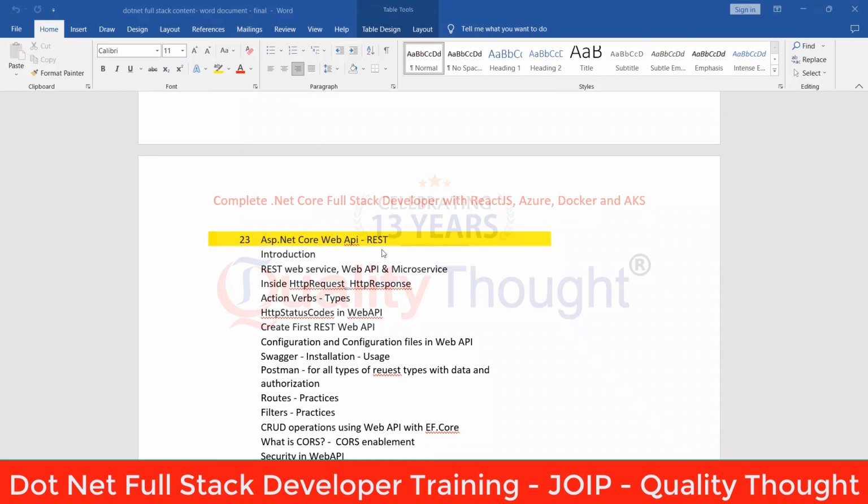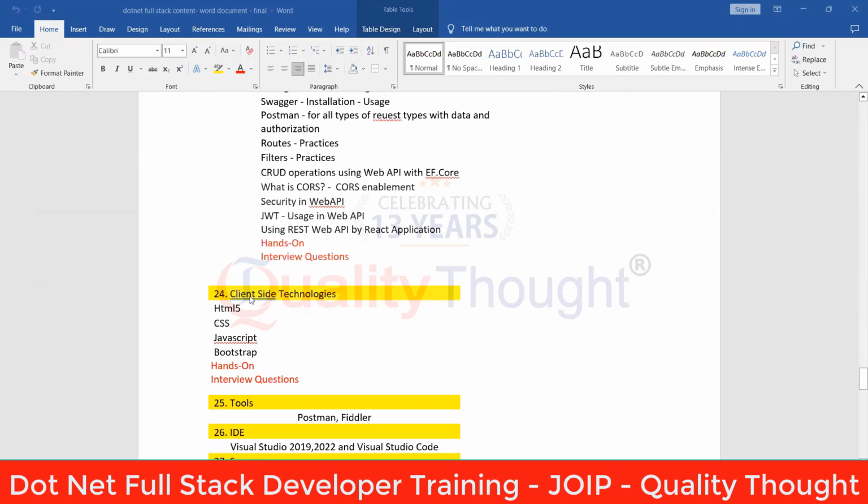In each major role, you are learning two versions of API. One is .NET based, the second one is .NET Core based. Remember that. Next, the client-side technologies: HTML5, CSS, JavaScript, and Bootstrap, up to some extent.